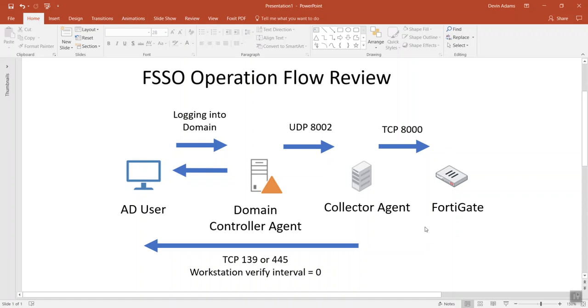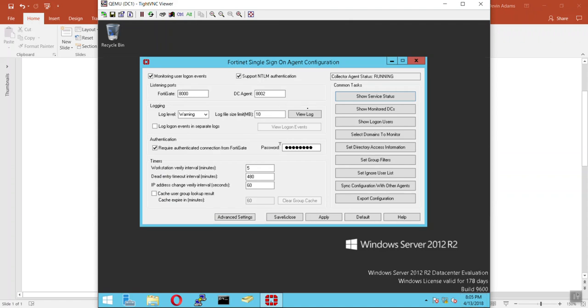Anyways, let's not worry about the collector agent doing the verifications quite yet. Let's figure out what's going on with the collector agent and the FortiGate. So let's start there, all right? I'm going to go on my DC, and it did reboot after some updates. So the first thing I'm going to check is what?